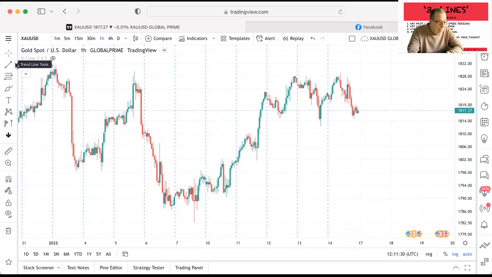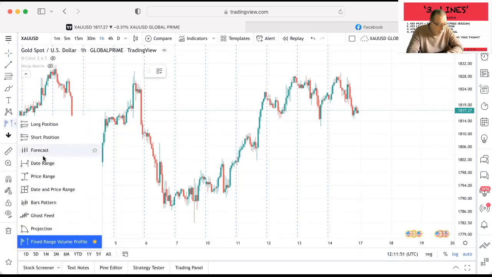cursors, trendline tools, Gann and Fibonacci tools, geometric shapes, annotation tools, patterns, and the 7th one down is prediction and measurement tools. If you click on that, you should get a drop-down menu, and down the bottom, fixed range volume profile. So that's on the free version. It's also available on the paid for versions.